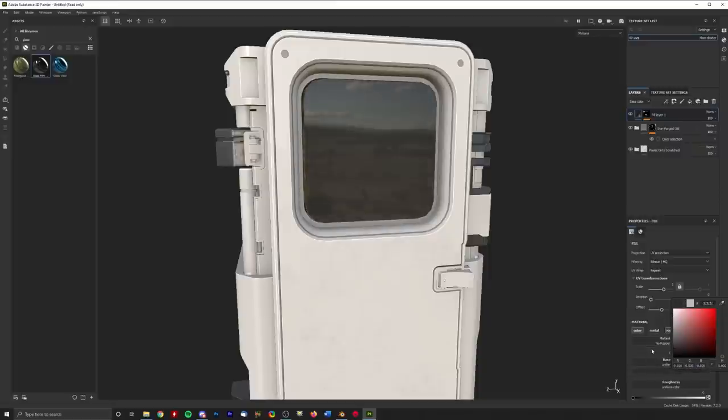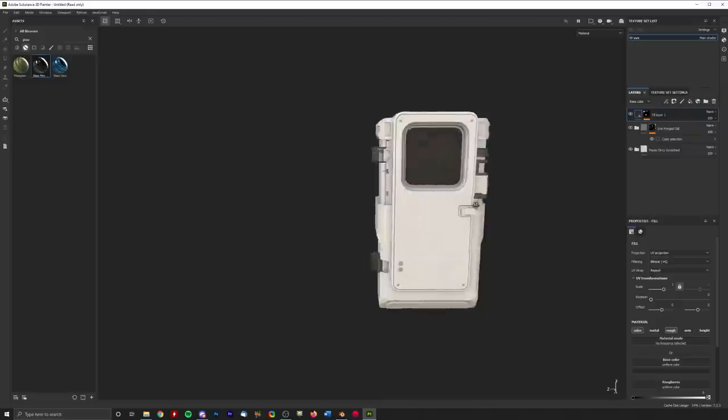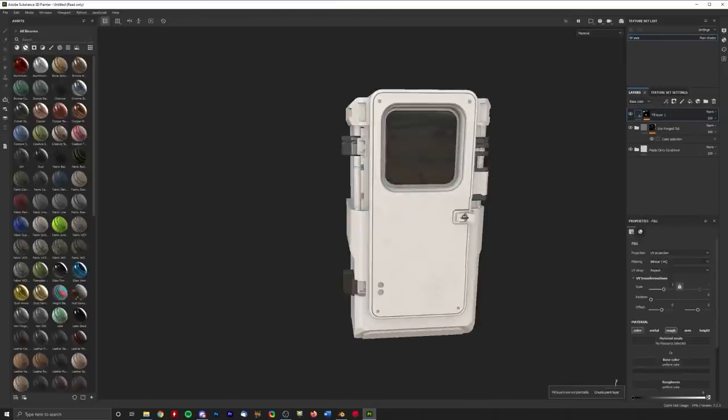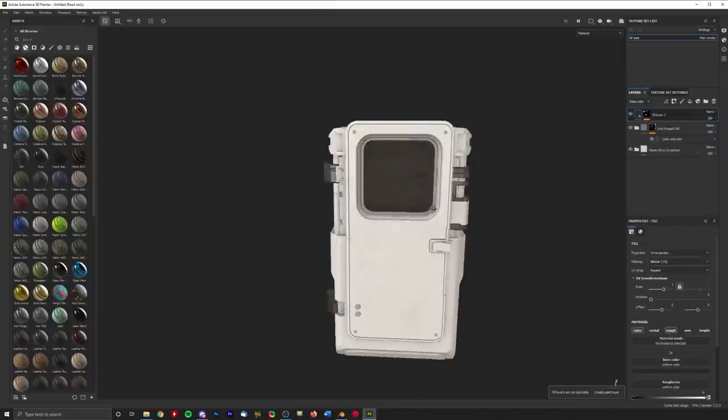I guess a lower black value gives a cleaner result. I was trying to use these materials here, but they just didn't look very good for what I wanted. So I just did something a bit more manual and it kind of gets the job done. It's going to look a lot better in Blender if we render this anyways.